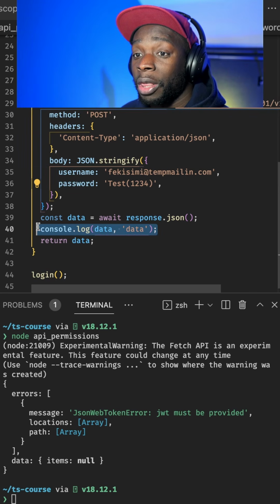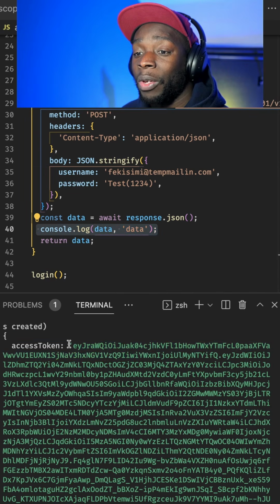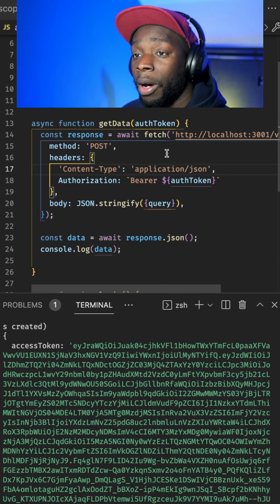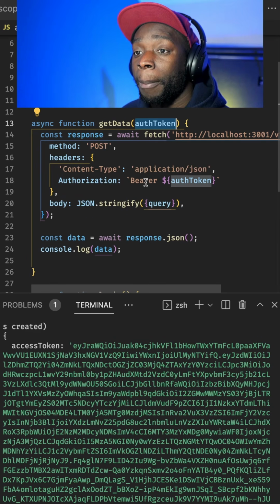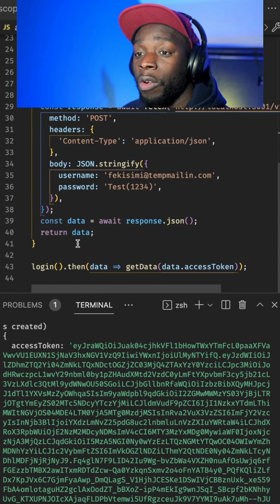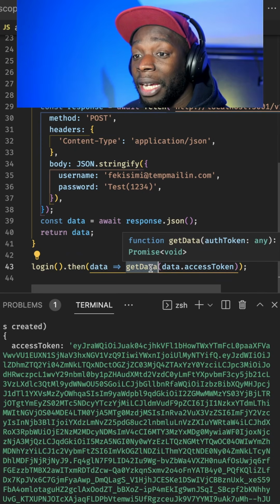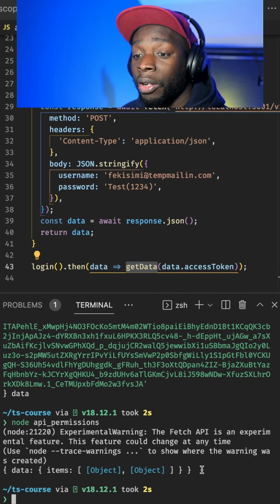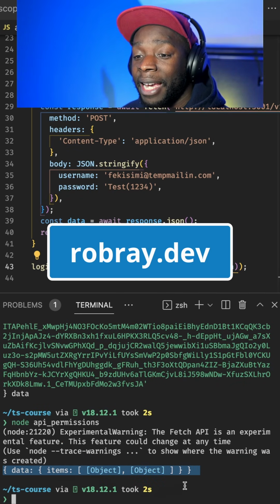If we console log the response that we get when we run the function, we get the auth token that we need. If we pass the auth token in as an argument in our getData function and add that to our authorization header with the string bearer in front of it, then if we run the login function, which is a promise, add the access token to our getData function, we should be able to get the data that we need. Now when I run the code, I'm presented with data instead of an error message.